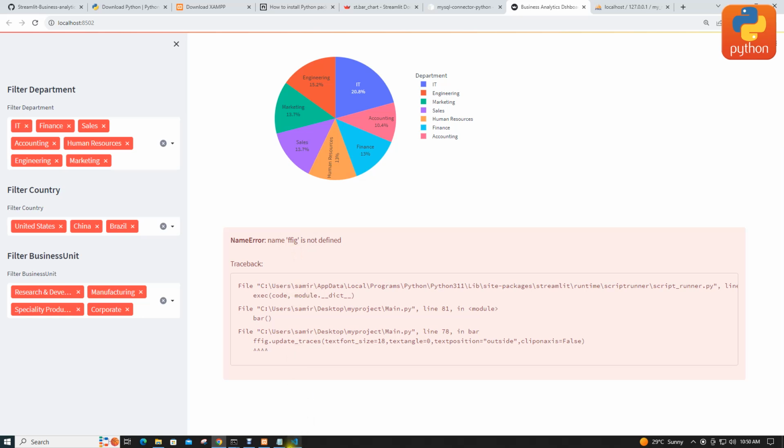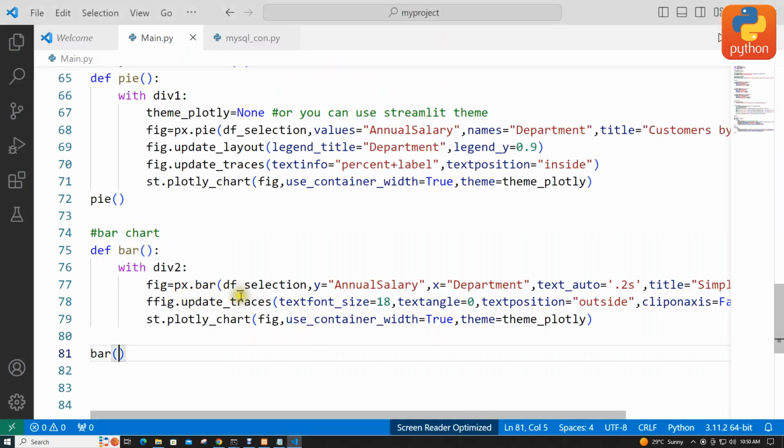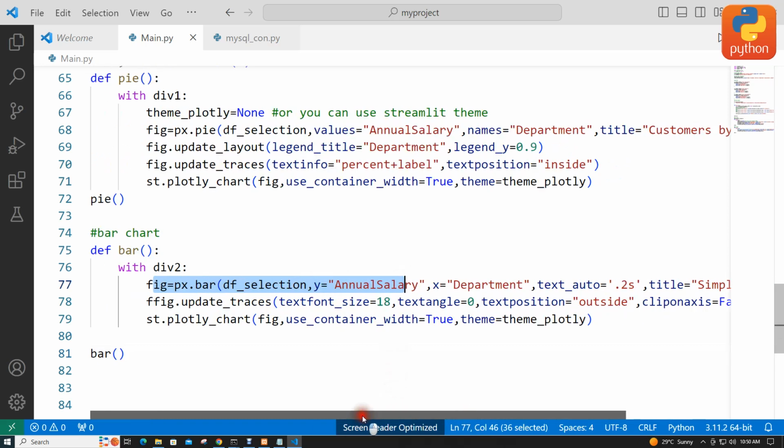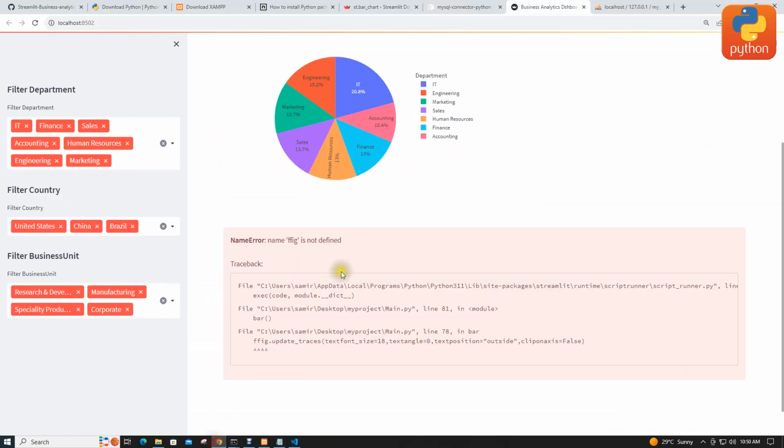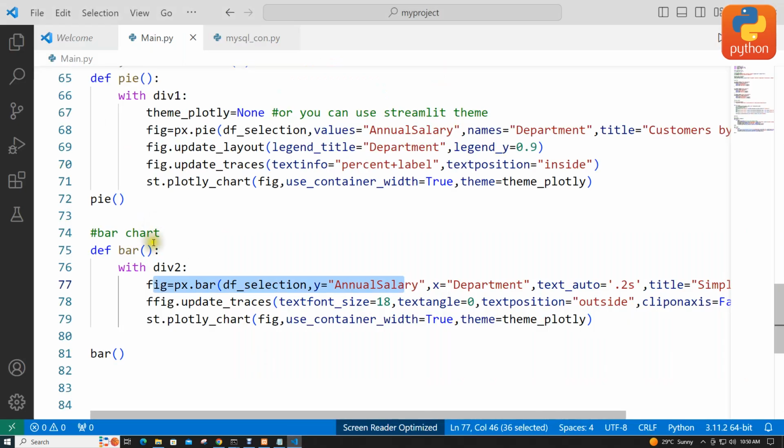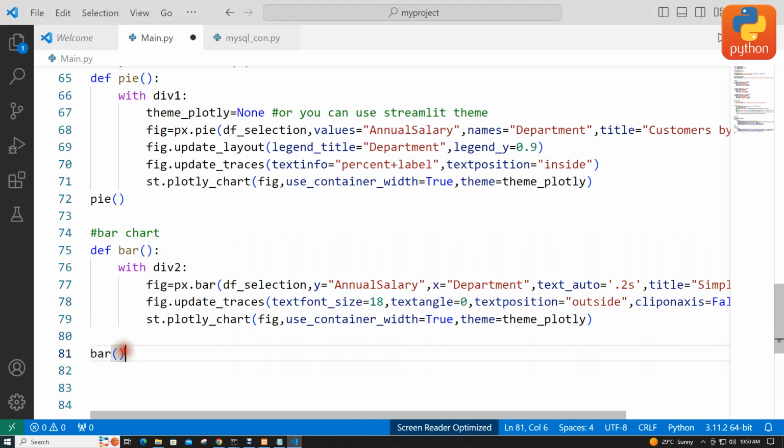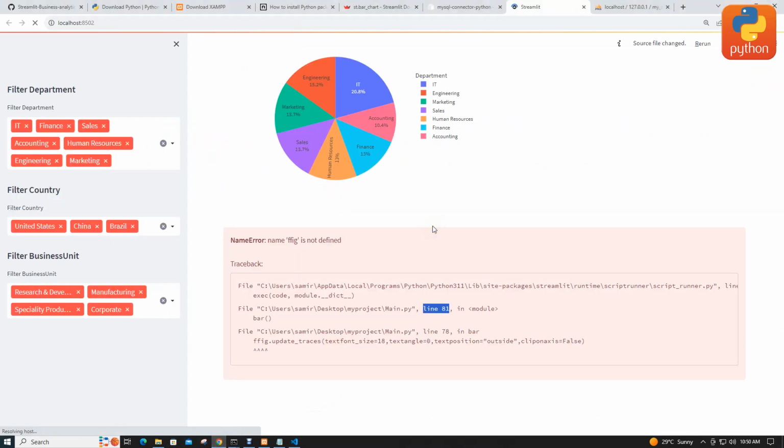Name fig, I'm sorry, equal to fig, that was the mistake. There is a mistake somewhere. Errors in main.py at line 81 and 78. Okay, so here. No problem. Now save changes and I come to refresh and output.